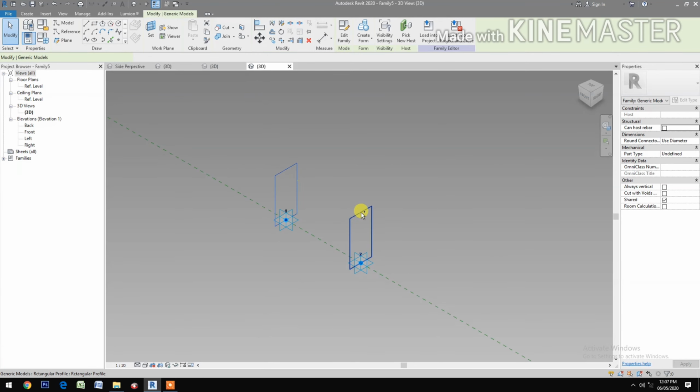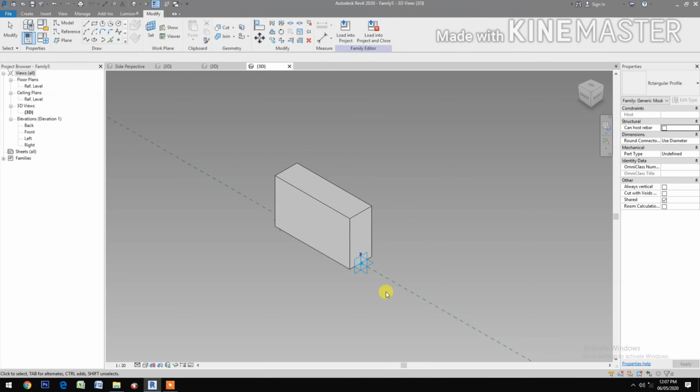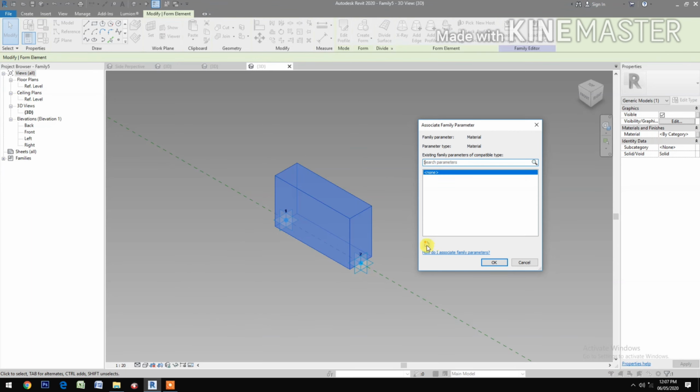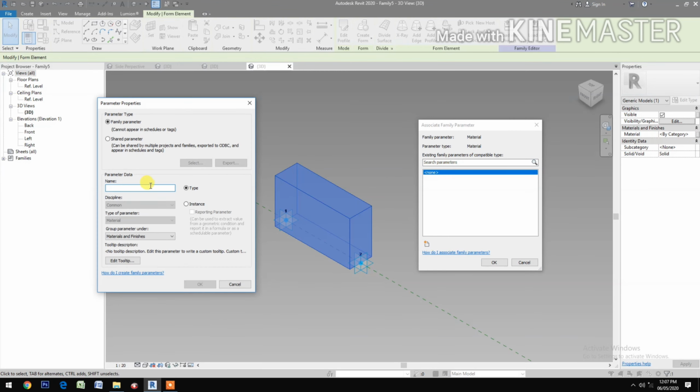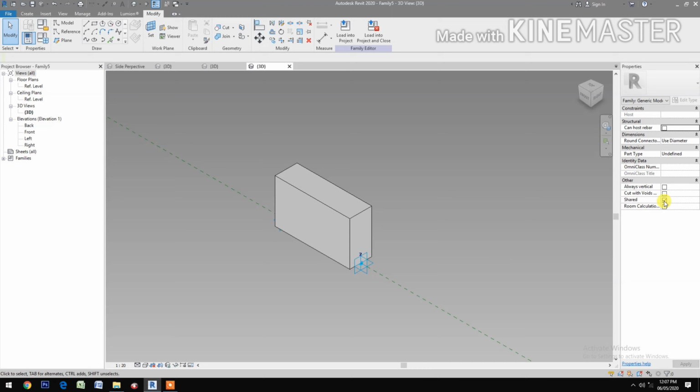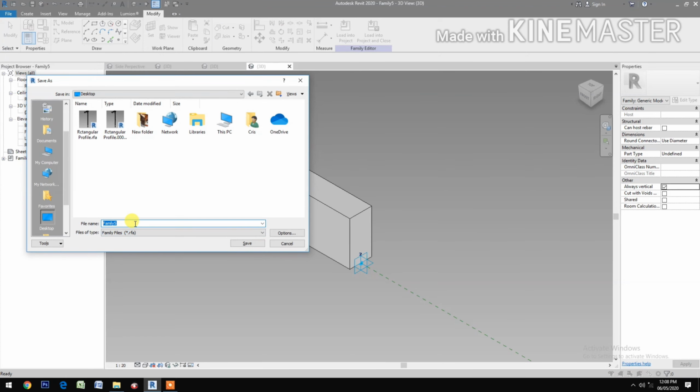Next, select the two profiles, create a form, okay, select the form, go to material, select the button and create a parameter. Let's make it instance, name it material, okay. Next, uncheck shared and check always vertical. Let's save the family. Let's name it slot.